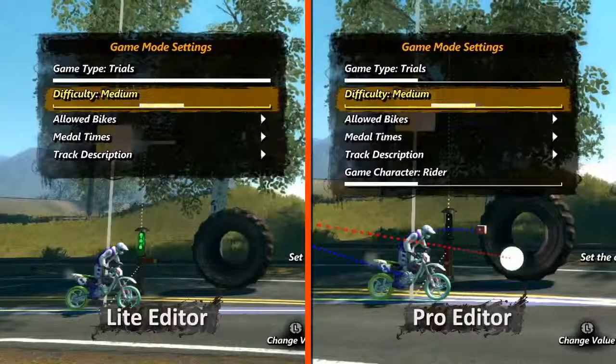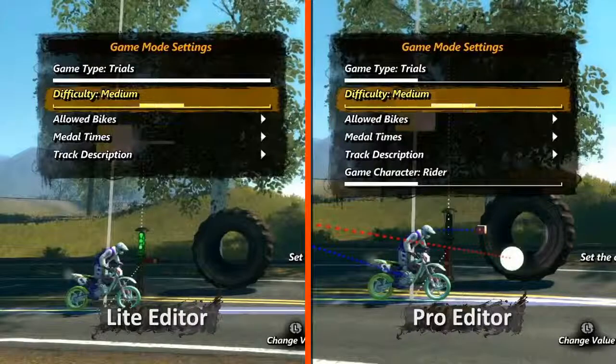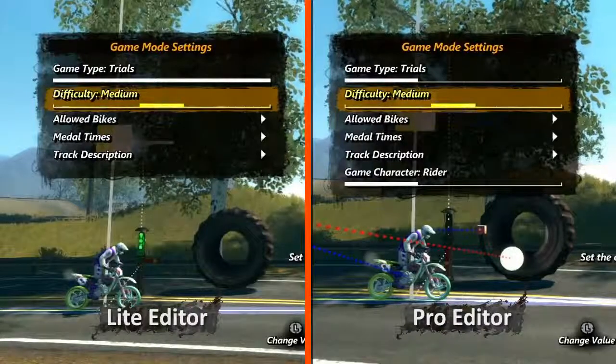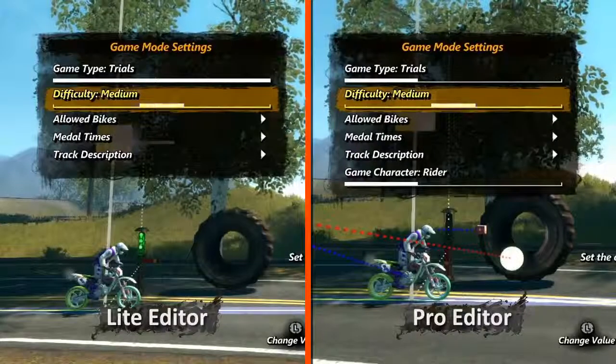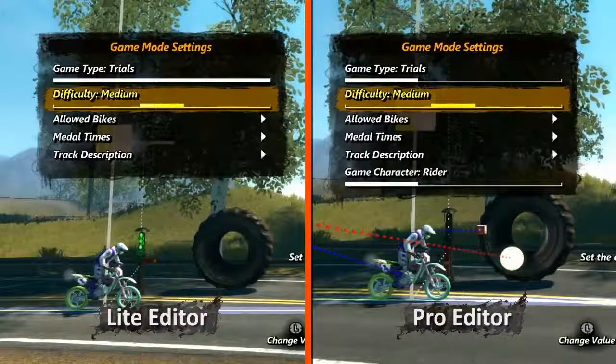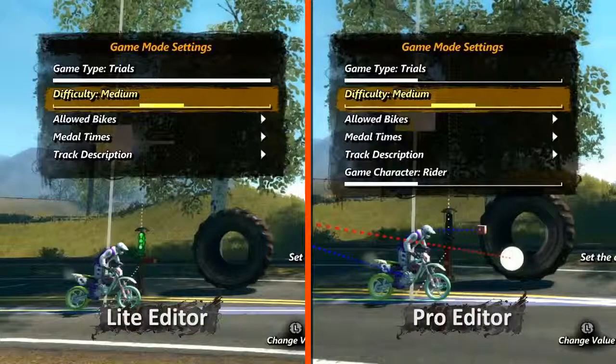Try to be consistent when setting your track difficulty. It is good to use the in-game license tests as guides. For example, if your track requires the rider to use skills learned in the A license test, then your track is hard or extreme, no matter how easy it is for you.